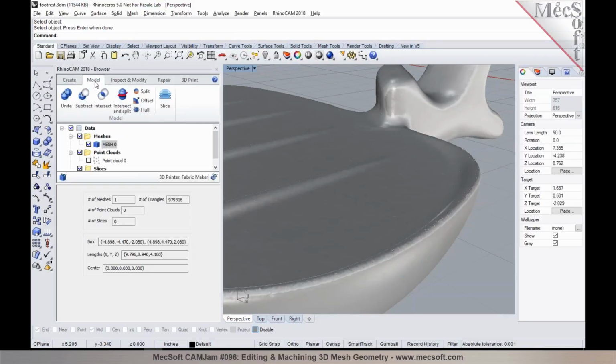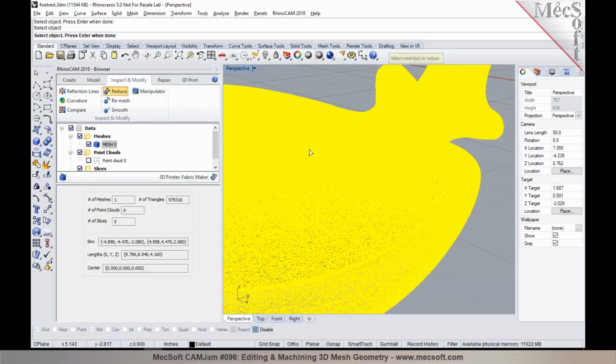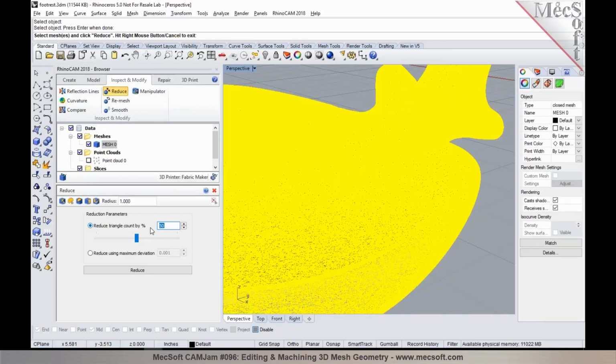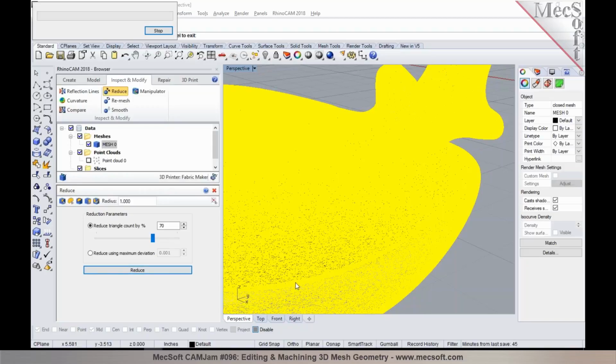So if you go to the Inspect and Modify tab, you'll see decimation or mesh reduction in here. You can use the Reduce Mesh command. You can select the mesh, and you can specify either by a triangle percentage or by a deviation. So I'm going to reduce it down by 70% and pick Reduce Mesh. So it's going to drop it from something that's closer to 1,000,000 triangles, and we should be seeing something closer to a 30,000 mesh count once the reduction is completed.